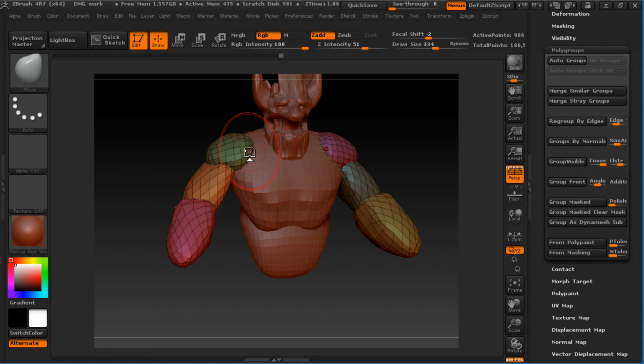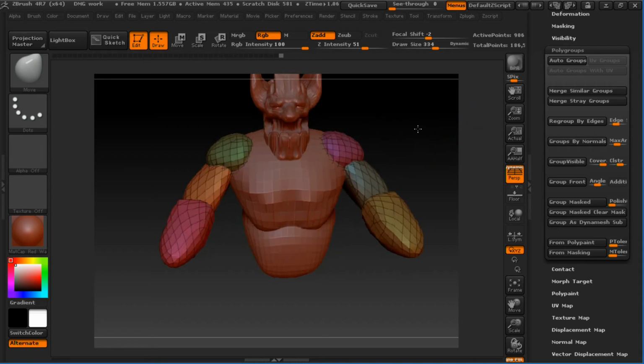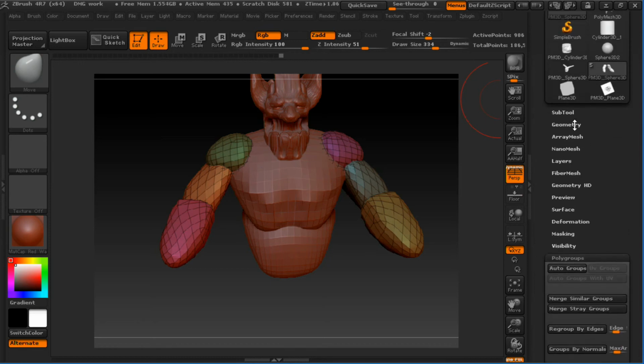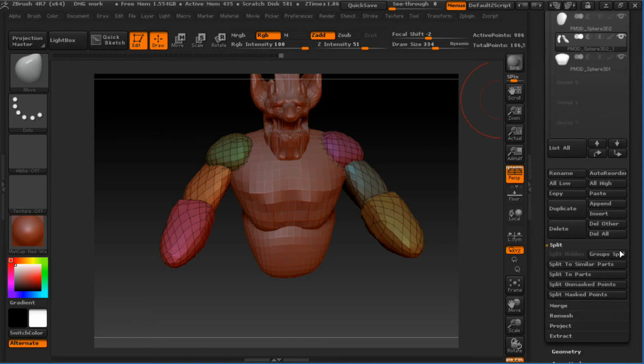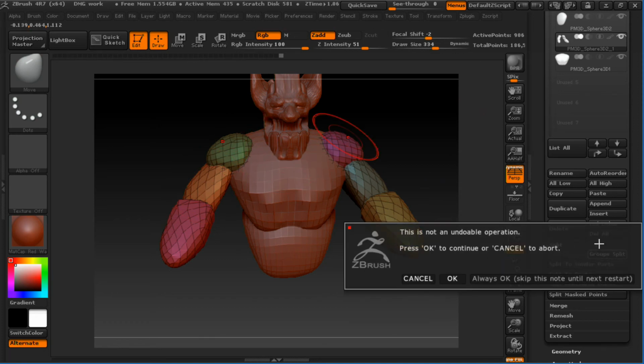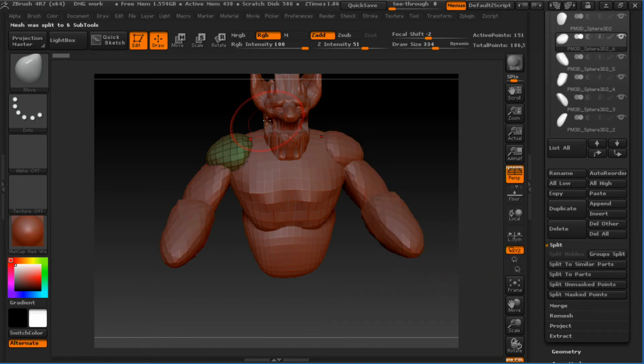So for example, this becomes useful because I could scroll up here into my subtool area and say group split, which will split each one of these into their own subtool. I'm going to do this and I'll clean it up. So I can say group split, says it's not an undoable operation. Anytime you take a subtool out of another subtool or anything out of a tool, it's going to be a non-undoable operation because it's going to basically remove my entire undo line. So I'll say that. And now you'll see if I alt click, I've got all these various pieces.